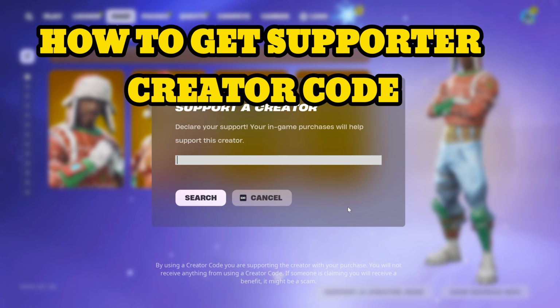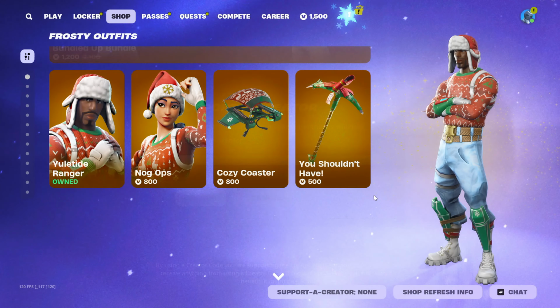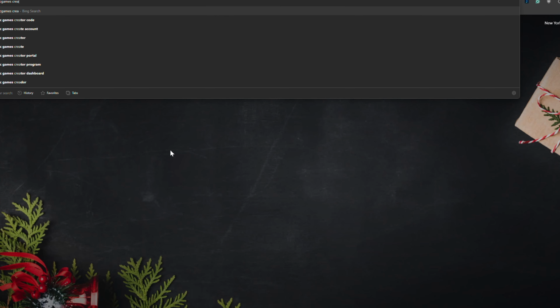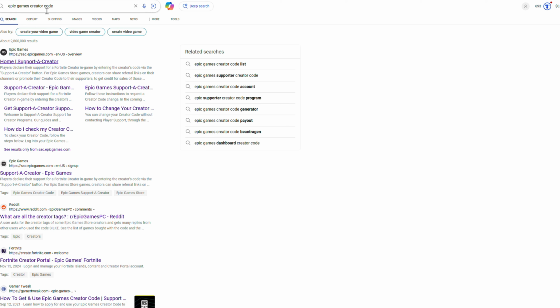We're gonna support a creator code in Fortnite, so this is the latest version. Alright, so what you have to do is go to your browser and search up Epic Games Creator Code. Then once you do that, it should take you to this page right here. You're gonna click on the first option right here where it says Home, Support a Creator.